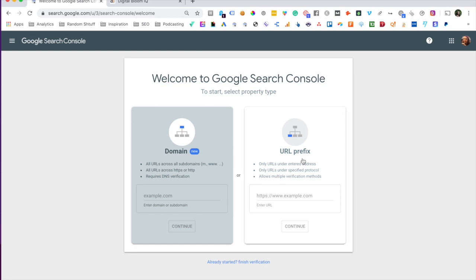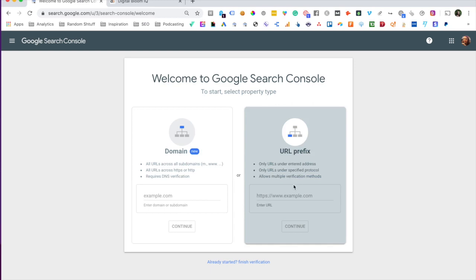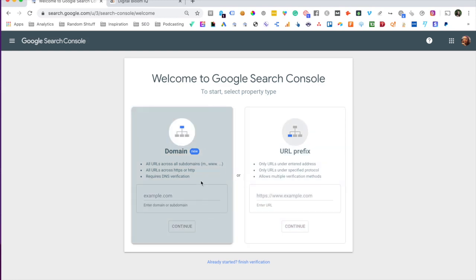The second option, basically what you'll need to do is verify each URL separately. So for example, for digitalbloomiq.com, I have the www version, and then I have one without that, and I would do each one individually. So this option is absolutely legitimate. And again, I'm going to show you both options, and you can choose the one that feels the best for you. So let's start with the domain option.